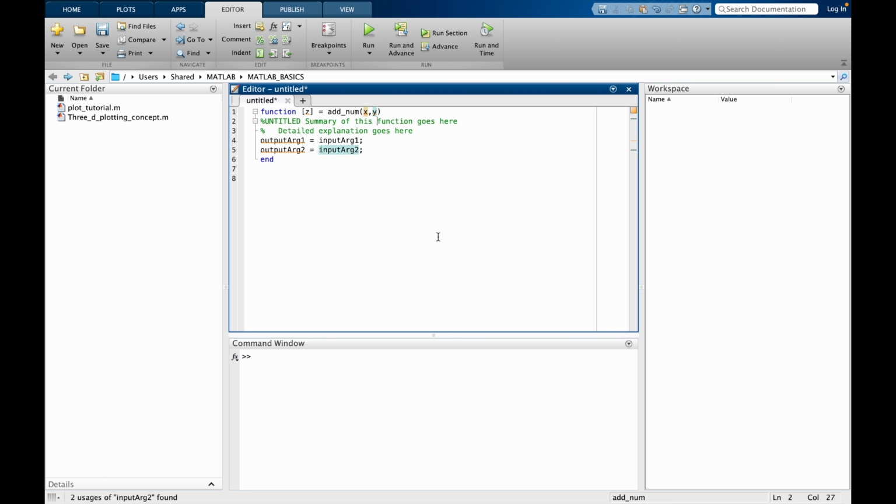Okay, so these are the input arguments. Overall, our function looks like this: function, then our output argument, which is z, here is the function name, and this is the input arguments. We have two input arguments, and between the function name and the output argument you need to put an equal to sign. So this is the syntax for the first line of a Matlab function.